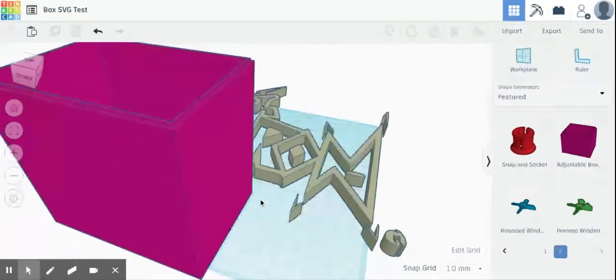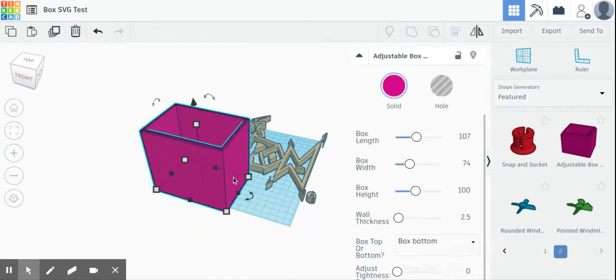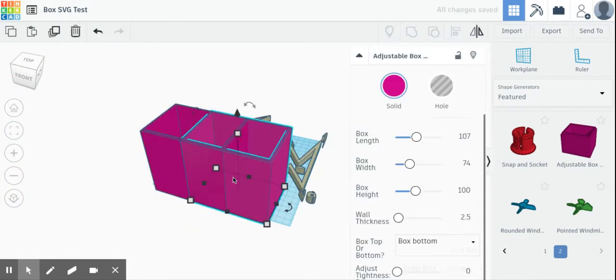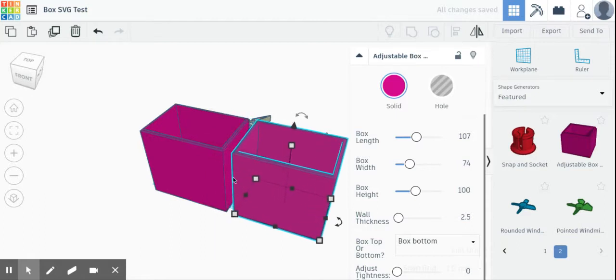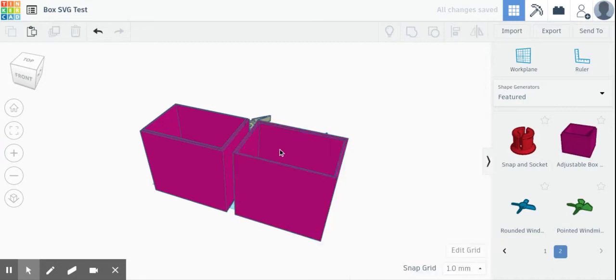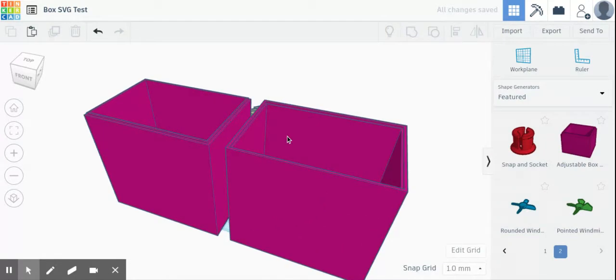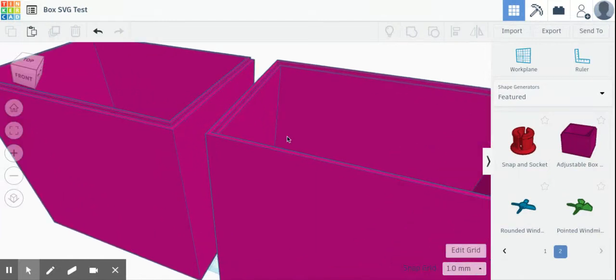So I need the top to the box. I'm going to copy and paste. This one goes off to the side. And you can see down here I have another drop box, top or bottom. I want this one to be the top. All that changed was the lip changed. And technically you can see, yeah, we could use this as the top, just flip it over and it's like a 50-50 thing.